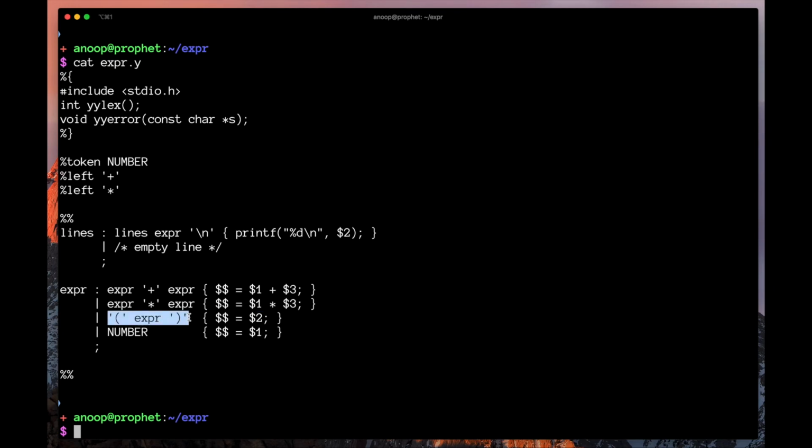There is a rule that says you can put an expression in parentheses. As you can see, it has no semantic impact. It just takes the value of this expression, which is the second in this list, right? So this is the first, second, and third element in this sequence. And so it takes the second element, which is the expression, and returns that as the value for an expression that's inside parentheses. And finally, this is the base case of the recursion. You can have an expression be just a number. That's C code that says take whatever the lexical analyzer tells me is a number and return it as the value of an expression.